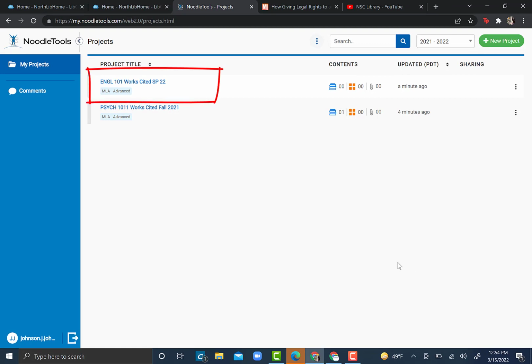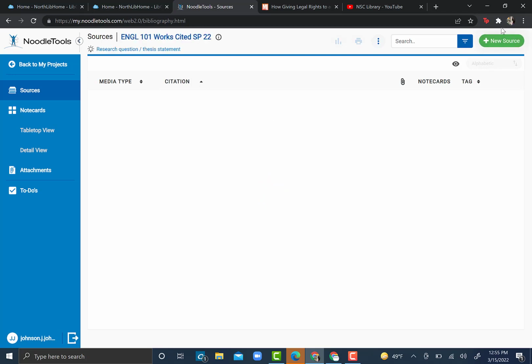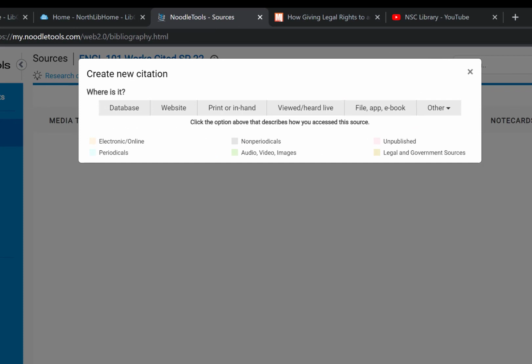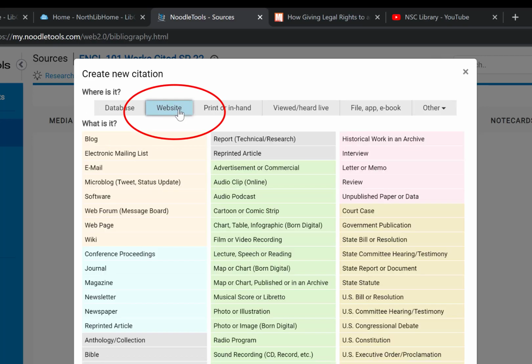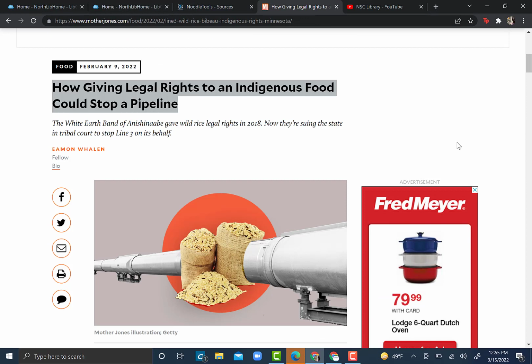In order to write a citation, I choose the project that I'm working on by clicking the title. And to start writing my citation, I click on the New Source button at the top of the page. This pop-up menu is asking me questions to try to direct me to the type of source I'm writing the citation for. I choose website because the source I'm citing is something I found on the internet. The website I'm citing is an article written for the online version of a magazine called Mother Jones. Here is a look at my source.